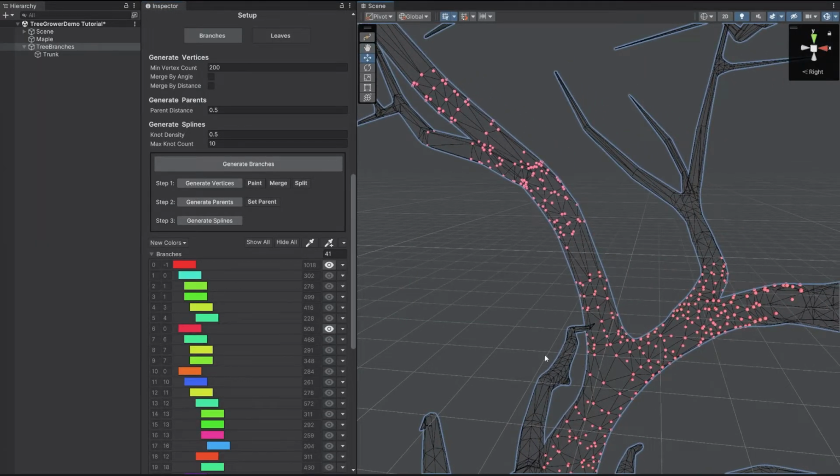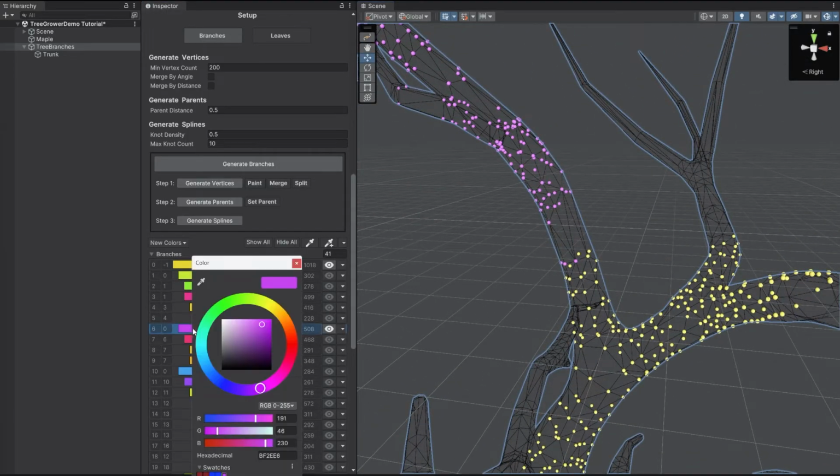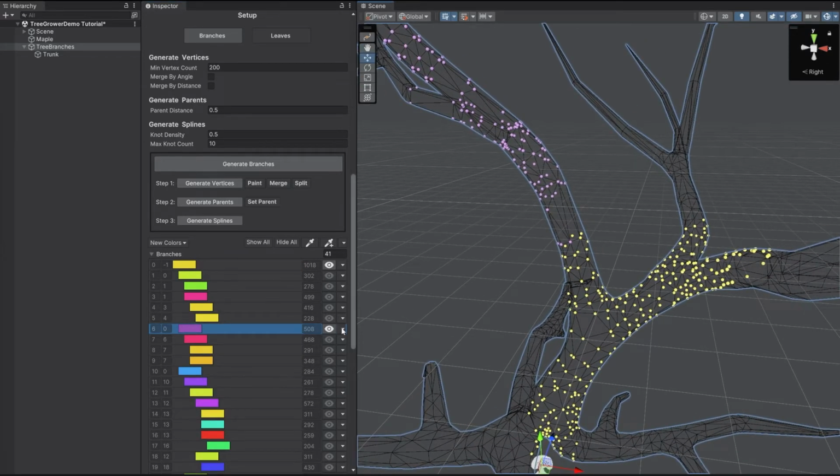The colors are a bit off. You can change the colors here on top using this new colors button per branch. And now it's much better. Or you can just change the colors individually like this. So also possible. Okay, this is parented to the trunk, that's correct.